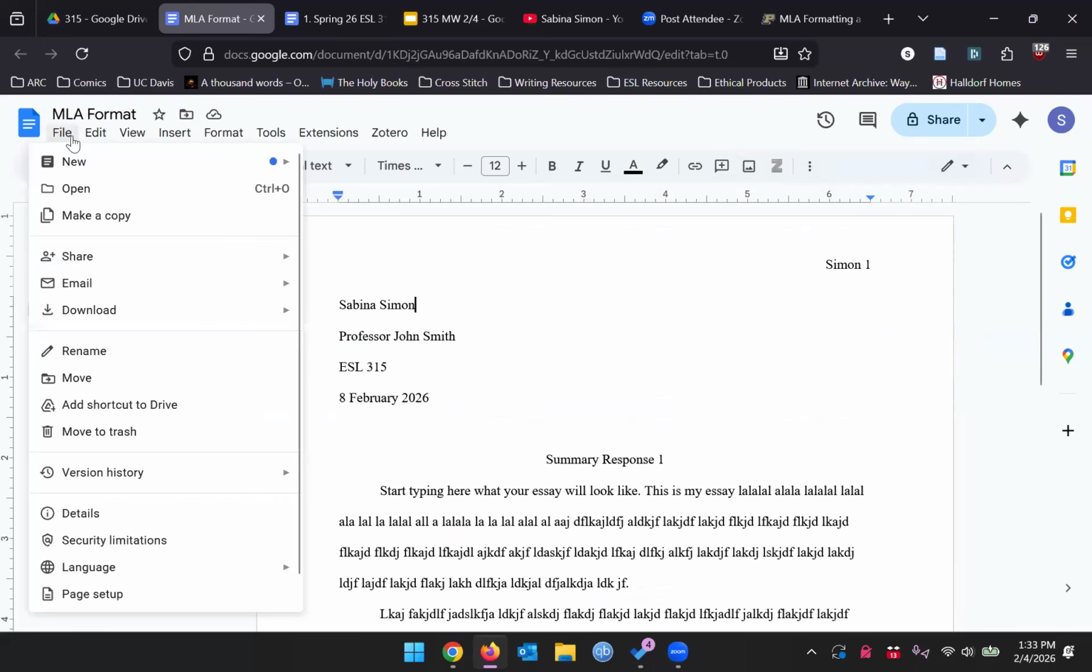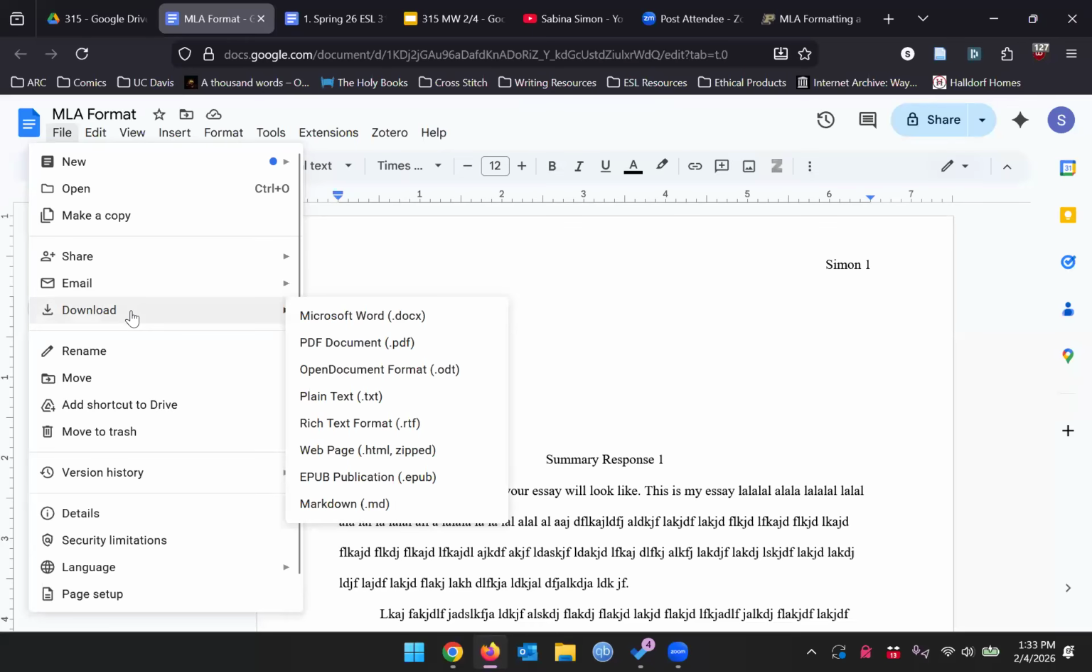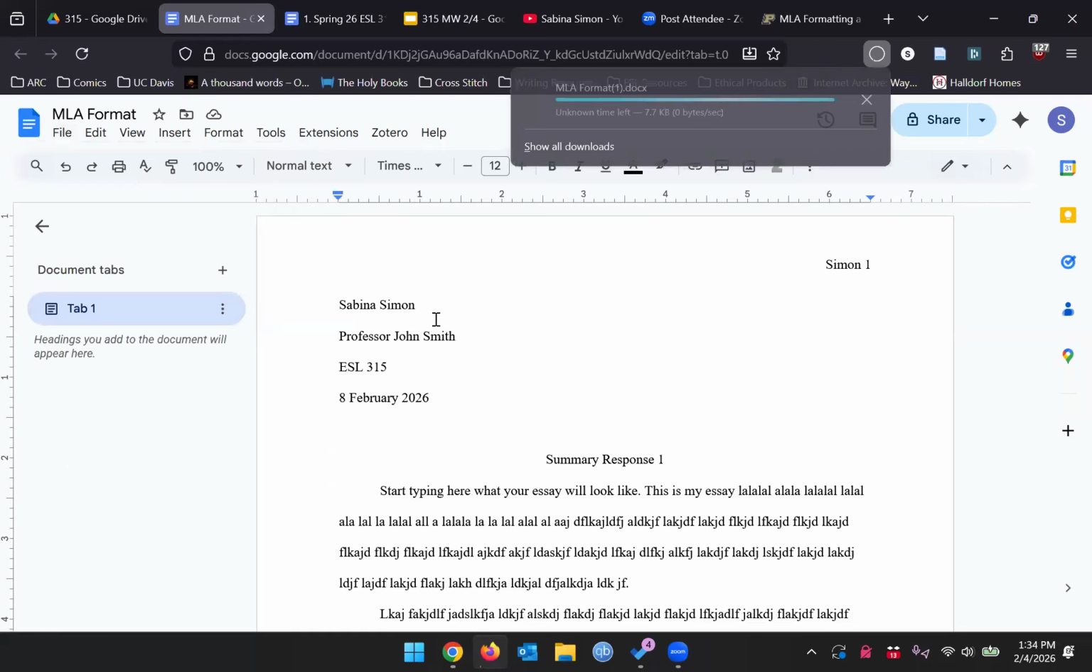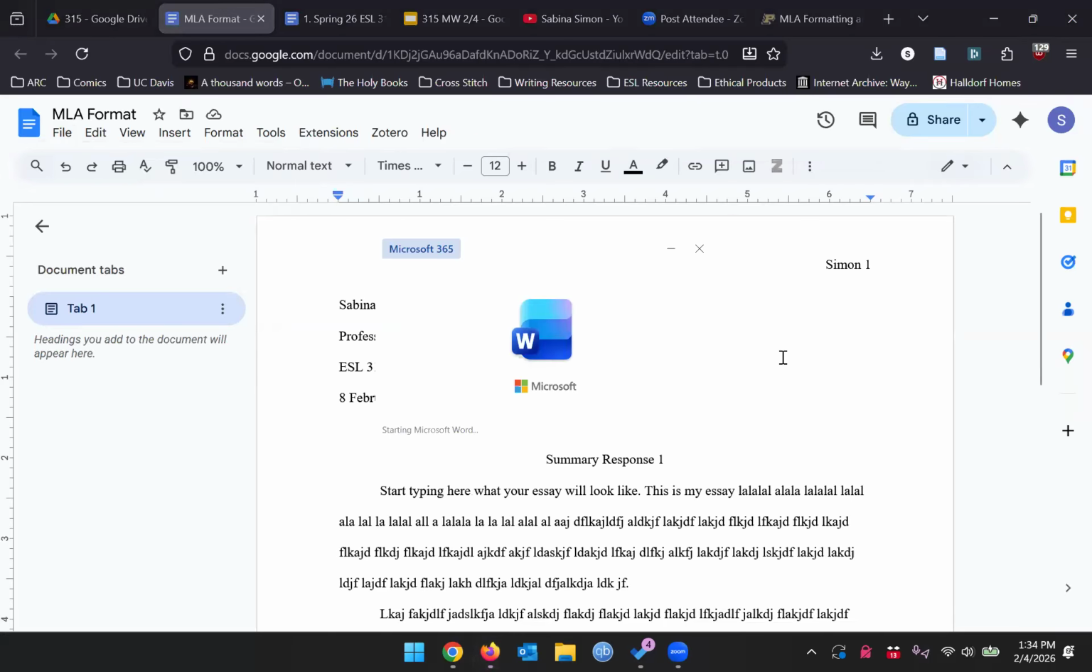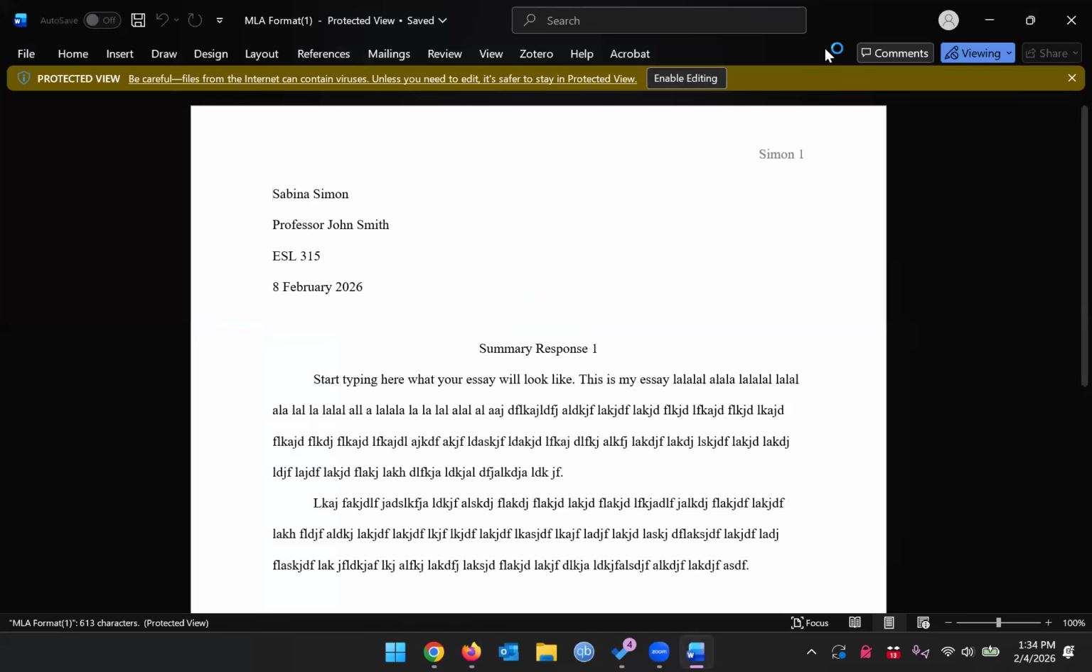Then you're going to go to File, and you're going to click Download. You can download this either as a Microsoft Word document or as a PDF. Those are the only two documents I will accept for this. So make sure you click on one of these two documents, okay? So for me, I'm just going to click Microsoft Word. And then when you open it, it should look the same. So notice when you open it, it should look the same. See? Just like this. Okay? Then this is ready to be submitted.